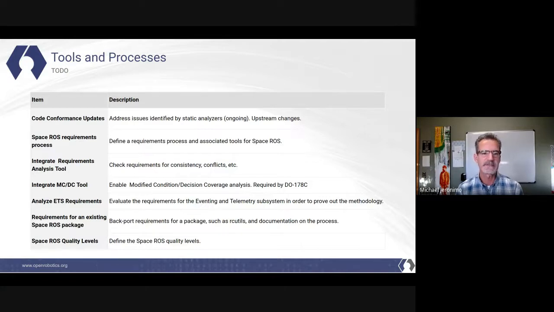Currently working on this, defining the process and associated tools, and using tools to analyze the requirements for consistency and conflicts, integrating the MCDC tool. And for the ETS, which is the eventing and telemetry subsystem, we defined the requirements first for that subsystem, and then ran the requirements check on that and kind of ran through the whole process on that.